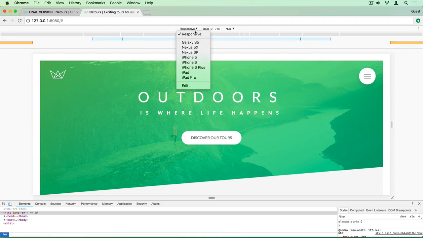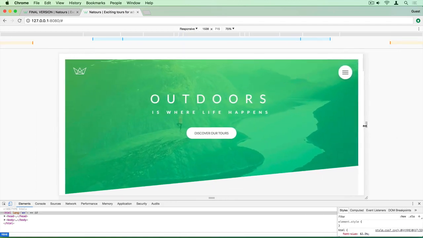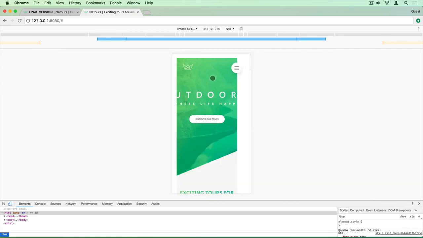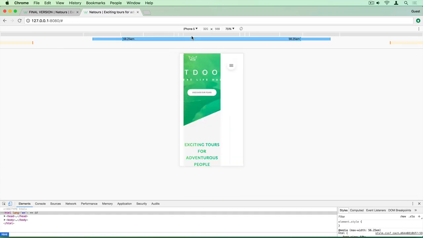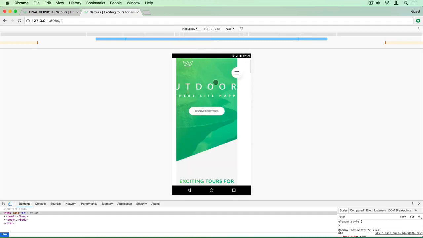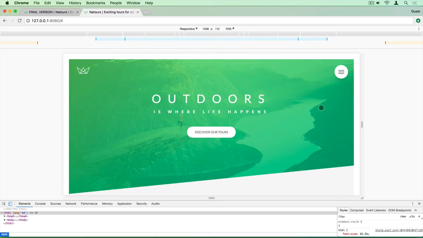Okay, then up here we have simply the responsive mode, where we can decrease and increase our screen as we wish, as I showed you. Then we also have a list of devices here, basically where we can test, like the iPhone or iPhone 5 or the Nexus or whatever. Okay, but we're mostly going to use our responsive mode here.